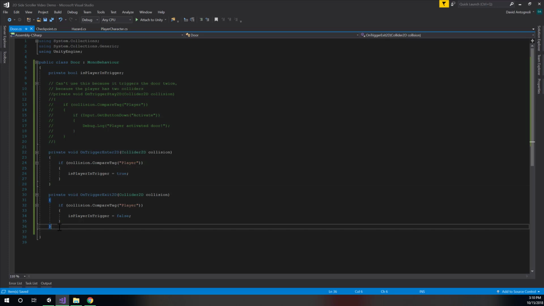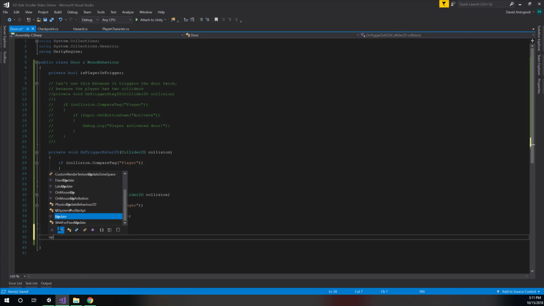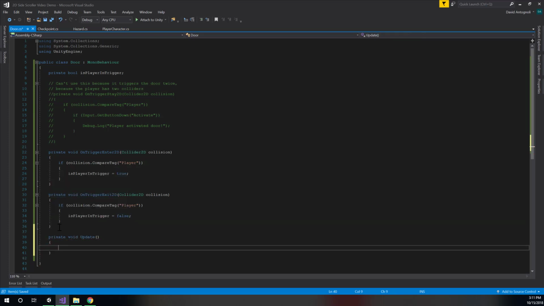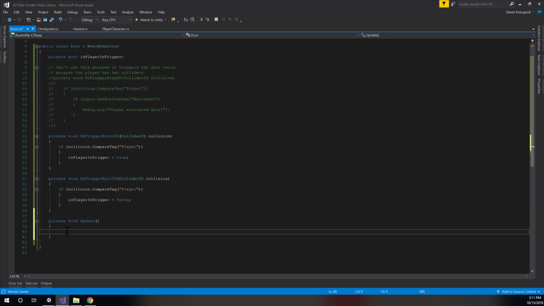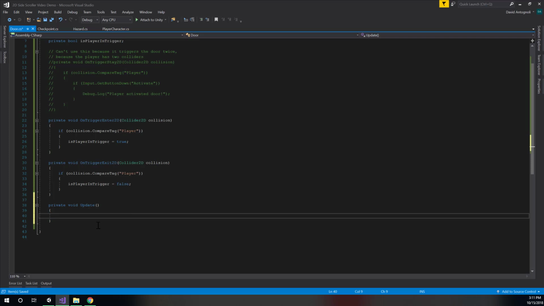So instead I'm just going to get my update back, so I'll start typing update and I'll just hit enter, and Visual Studio filled out the template for our update function. Remember, this gets called every frame, so every frame I'm going to say if, and I hit tab twice to get this code snippet in for me.